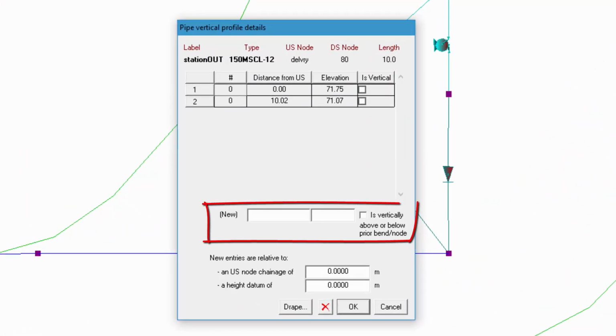This form allows users to enter pairs of distance and elevation values in the new fields. Users can also tick is vertically above or below the prior bend or node to add a bend at the same map coordinates as its upstream neighbour. Each time the mouse cursor moves back into the new distance field, entries are written into the pipe's profile table and the new fields are emptied ready for a new set of values. Let me demonstrate by adding the 4 values shown in the workbook.